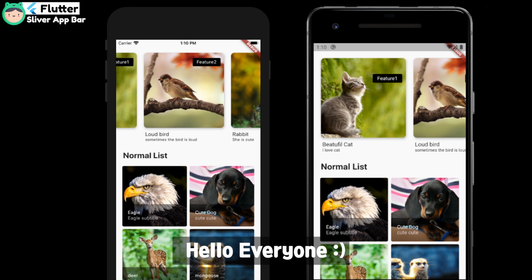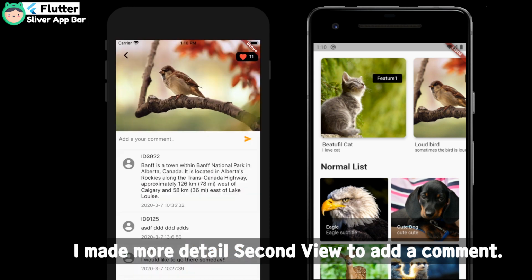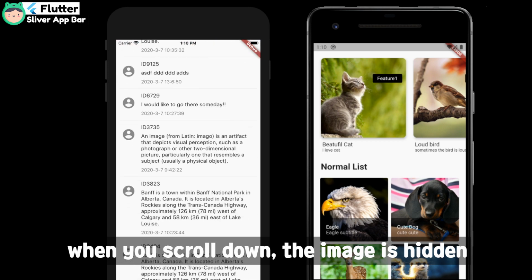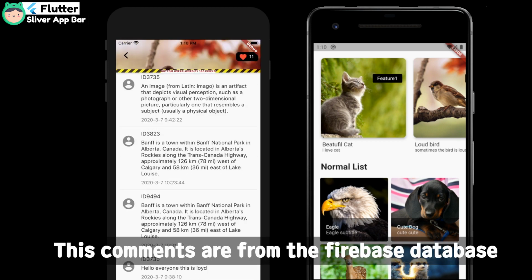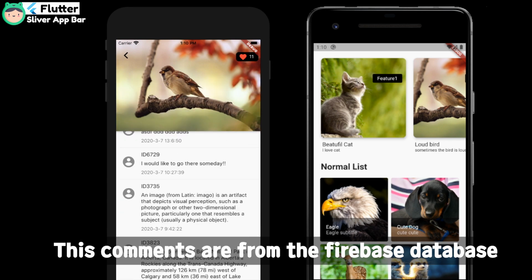I would like to continue making some tutorial video with the previous movie. I made a more detailed second view to add a comment. When you scroll down, the image is hidden out of the view. These comments are from the Firebase database.